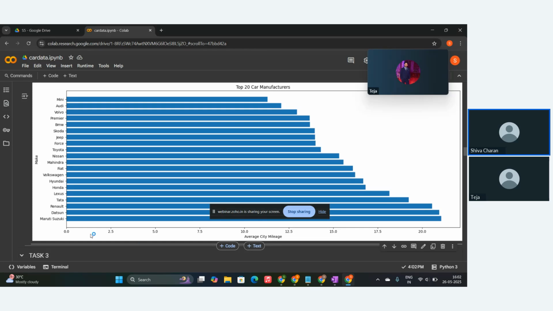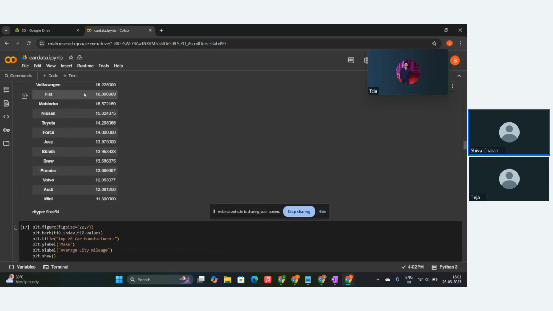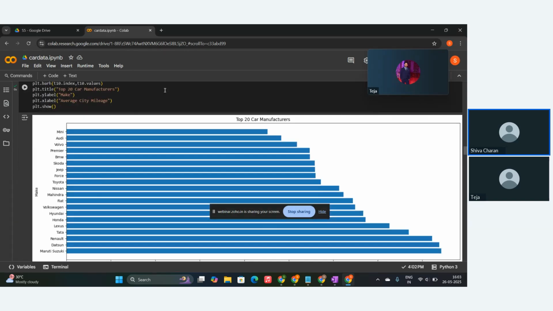Again, Maruti Suzuki is leading, but which one is having the lowest? Again, the Mini Cooper. The Mini Cooper car is having the lowest mileage. What is the mileage per kilometer? It is giving 11.3 only. So Fiat is somewhere over here. Under that we are having Mahindra, Nissan, Toyota, Ford, Jeep, Skoda, BMW, Premier, Volvo, Audi, and followed by Mini. Mini is having 11.3. So this is how we can keep conditions and we can draw the plots.